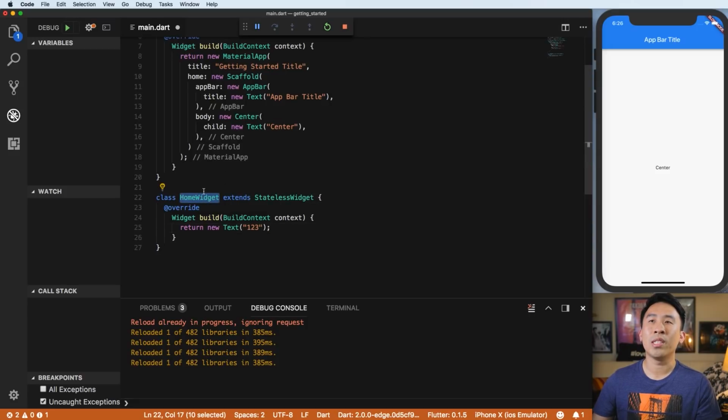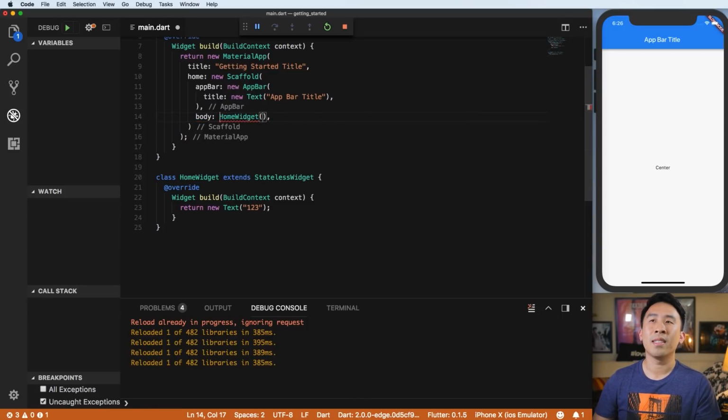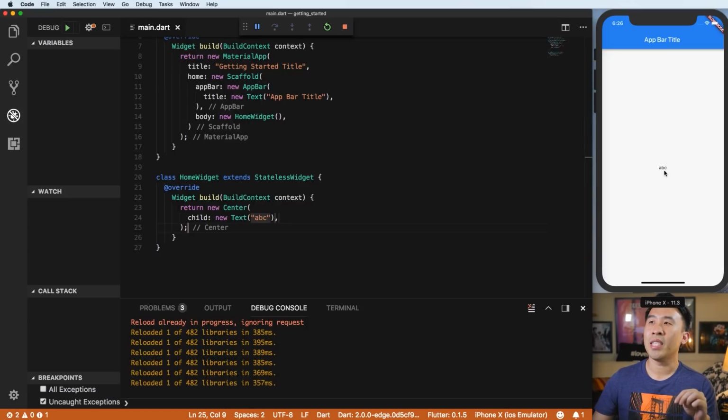And what you can do with the home widget right here is to replace the body with home widget instead. So new home widget, hit save, and now your application will have 1, 2, 3 over here, because instead of using the center thing, we're now using this home widget over here. So you can provide the new center again if you wanted to do so. So child, new text, ABC, make sure to hit a semicolon, hit save. ABC will appear in the middle over there right now. And that change will hot reload immediately.